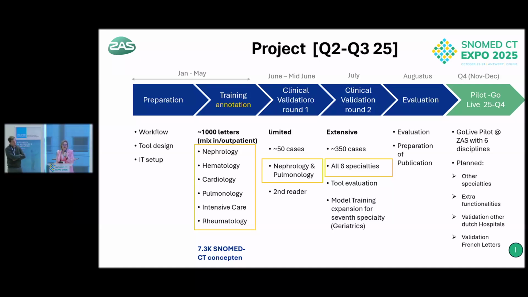Then we have a clinical validation round, first on a smaller number of patients, 50 cases, 2 specialists. And once we were happy with this first proof of concept, we did a more extensive validation, and then again scoring in all 6 specialties and 350 new letters. And that was also then used to start training for a 7th specialty, being geriatrics. And as you see, most specialties were internal medicine, so we wanted to see whether it worked on a different specialty as well. In August, we started evaluating, and we hope to go live with it very soon, so November, December.